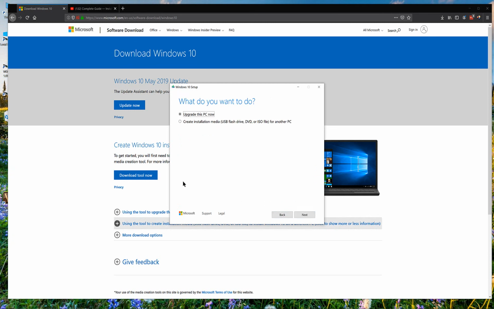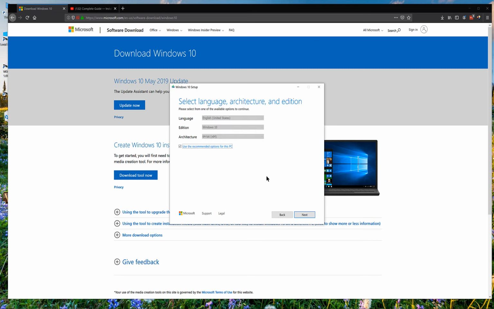And the next thing you'll be presented with is whether to upgrade the current PC or create the installation media. Select installation media. Don't upgrade your PC. Hit Next. Then it's going to ask what kind of architecture you want to download.